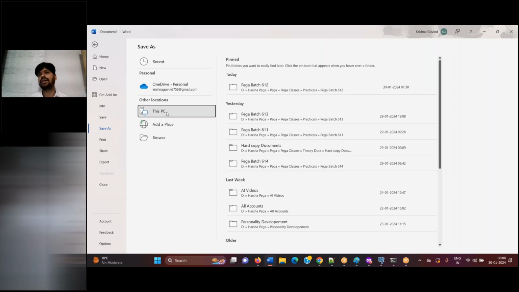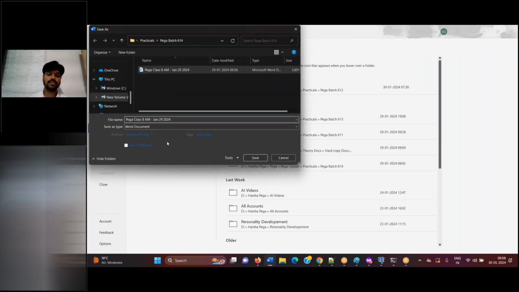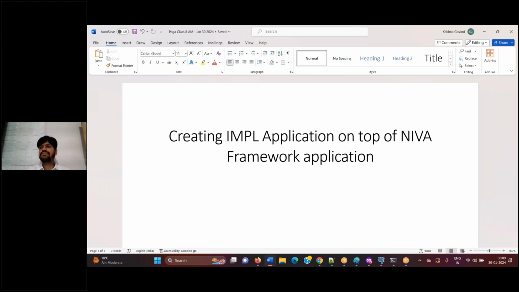Okay. Create an auto insurance implementation application on top of the existing framework application. What is the name of the existing framework application? Niva Insurance Group. You write that down in single quotes. On top of the existing framework application, in single quotes, write Niva Insurance Group.